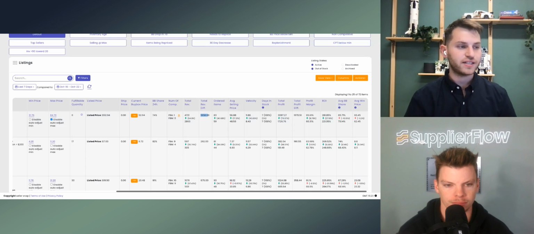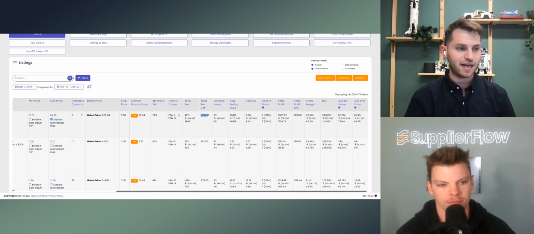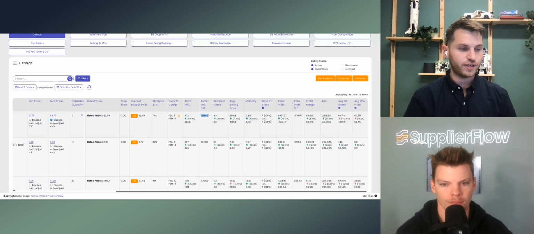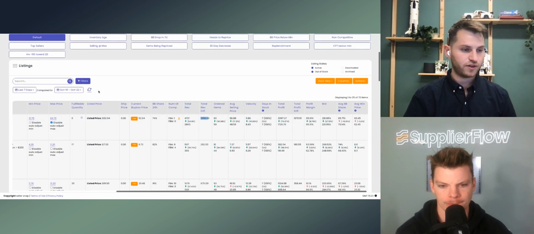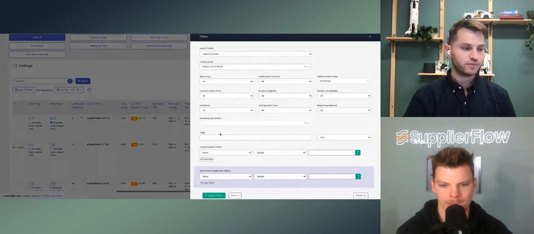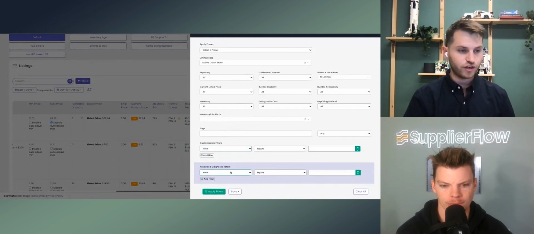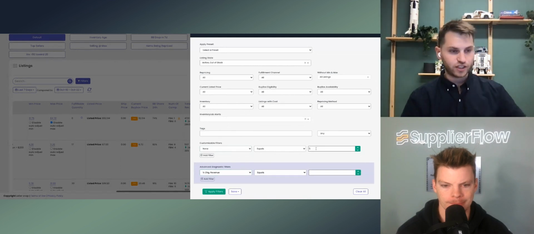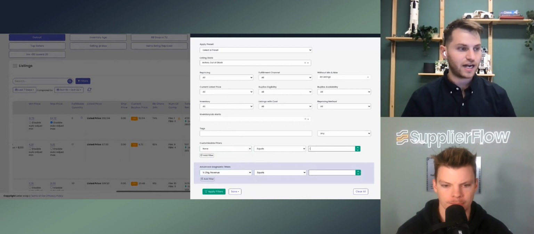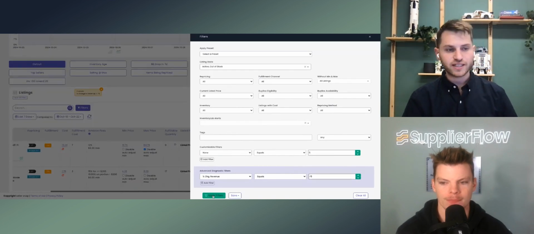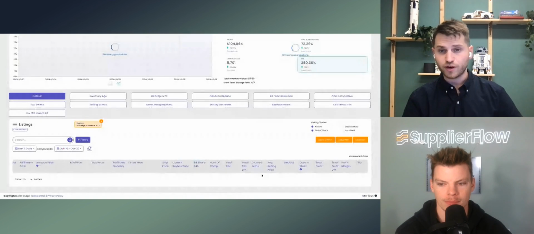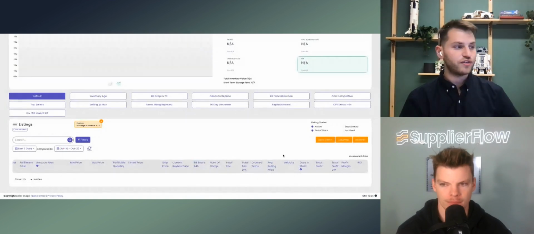Once you find this, let's actually do that example here. I think it's in the advanced diagnostic filters, and we go to total percentage change in revenue, and say we've had a negative 5% change. I'm not sure if any listings will actually come up here, but let's see. There you go. So we have no listings in this categorization, but let's say this was a really important metric that you wanted to track. You've got it saved here.